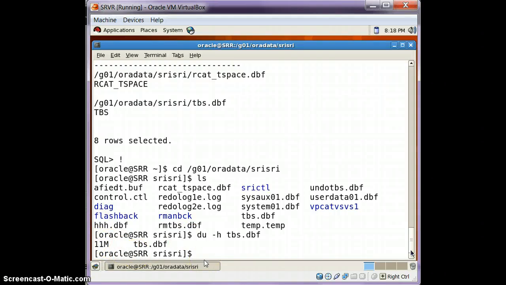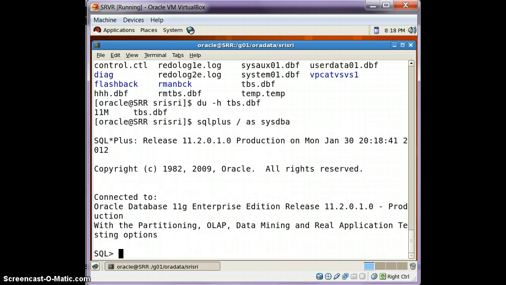So this is how you find the size of a particular file. You can even find the sizes of all the files which are available here. All right, so this is how you create a tablespace. Now let's move on to some other exercise. Also, there are two types of tablespaces.